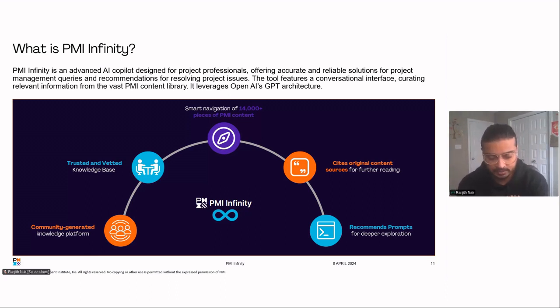However, just last week, we've sort of got grandfathered access to GPT-4, not the Turbo version, but just GPT-4. So we're looking at building up a new instance of PMI Infinity using GPT-4 and launch it into the market hopefully sometime next month.